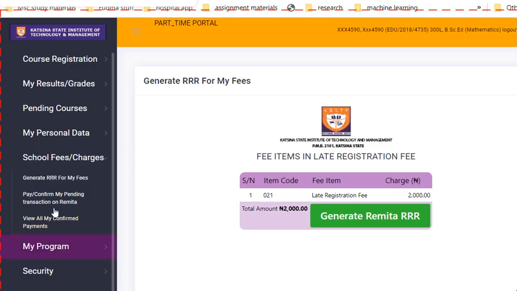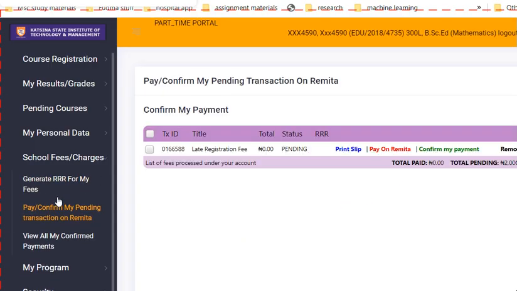On coming back to the portal, they come to confirm my pending transactions on remitter. So this shows the pending transactions that the student has that have not been confirmed. So the student can actually print the slip or click on pay on remitter. It will still take them to the platform to make the payment if they haven't made the payment. But if they have made the payment, they can click on confirm my payment.